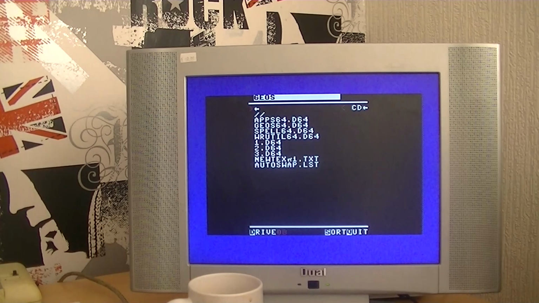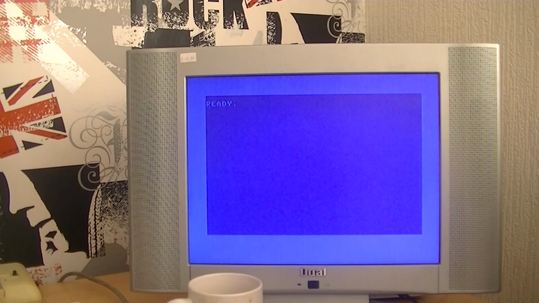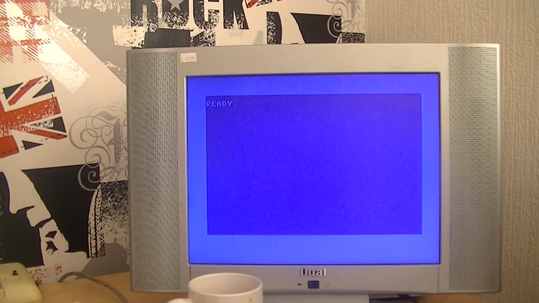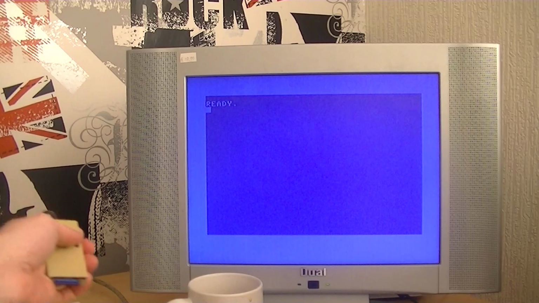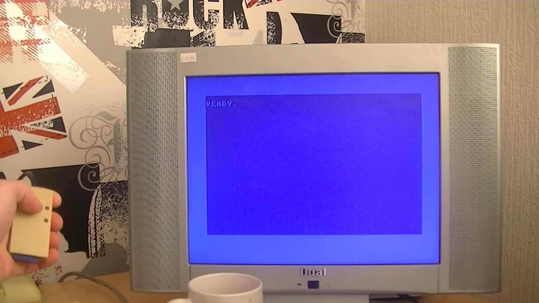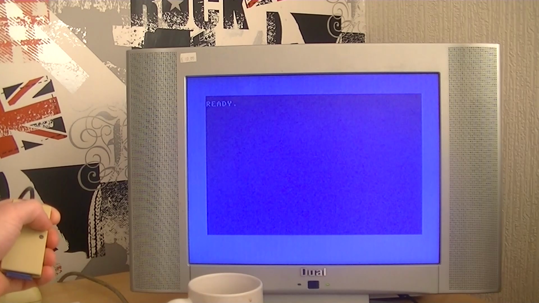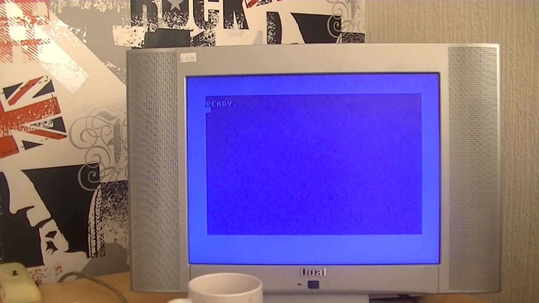Auto swap list is there, make sure that's there. Yeah, and you got your 1, 2, 3s. If you just press Q on the keyboard, it'll take you back to BASIC. Now, before you do anything else, press the disk swap button, that's the one nearest to the cable, once. It should flash for a second and then go off.